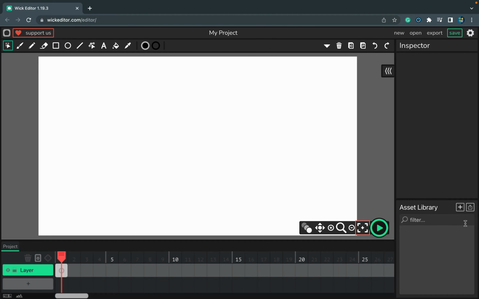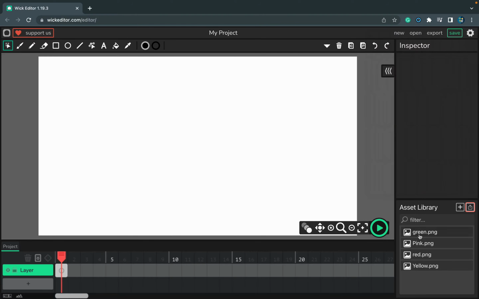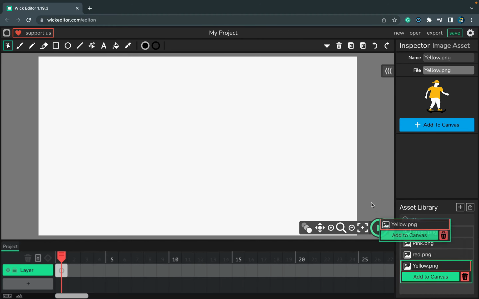And now I'm going to upload my assets. So I loaded 4 pictures here. You can download them. The link is in the description. You don't need to draw the skater yourself. Simply borrow mine. So let's take a look.